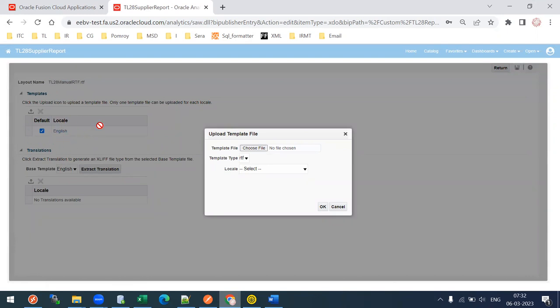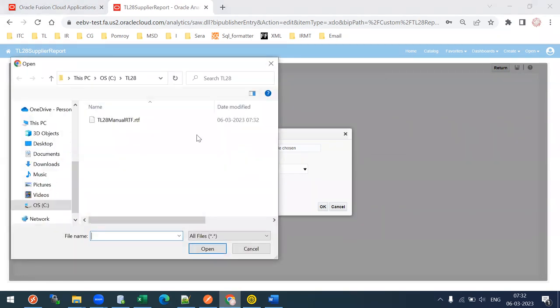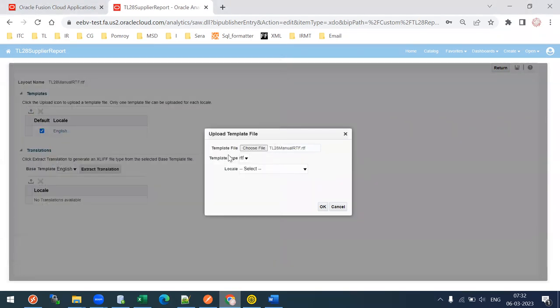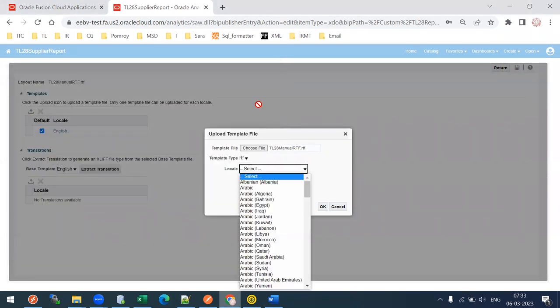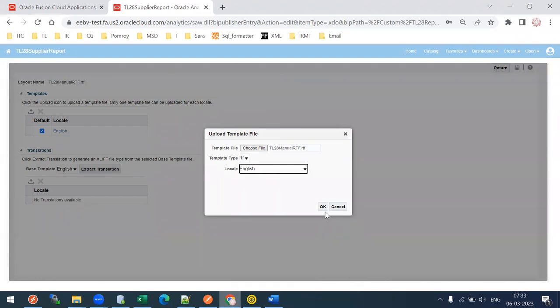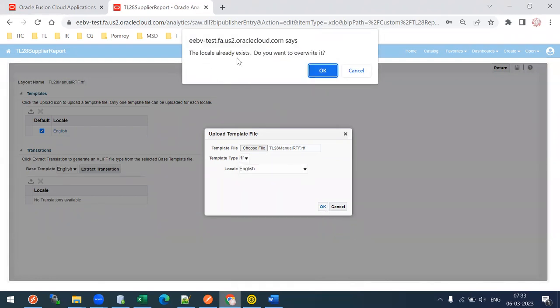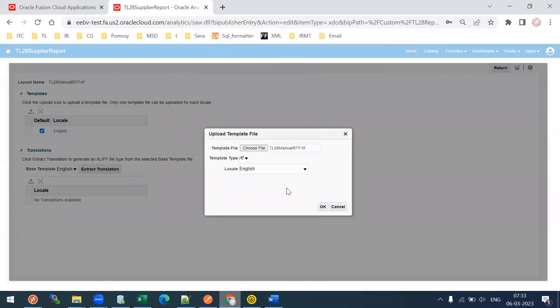You need to upload your updated RTF with the same language so that it will overwrite your existing RTF with the new RTF. Select the template file. This is my RTF. Template type is always RTF. Localize English. Click on OK. The locale already exists. Do you want to overwrite it? Yes. Click on OK. Now it is trying to update with my RTF.